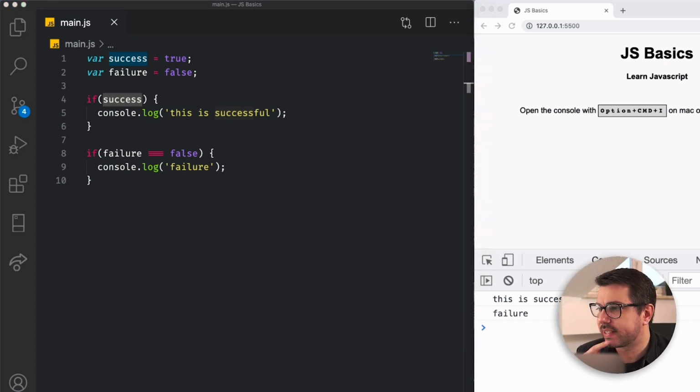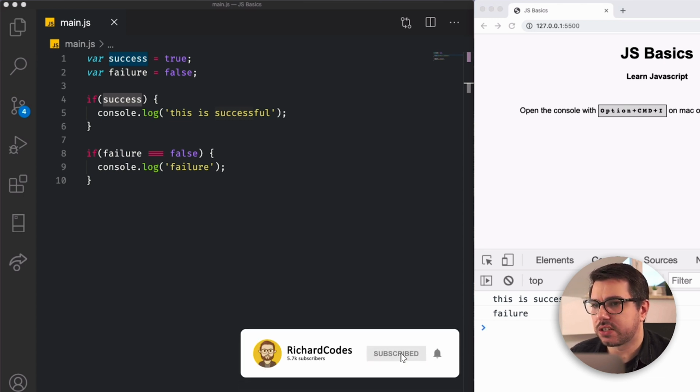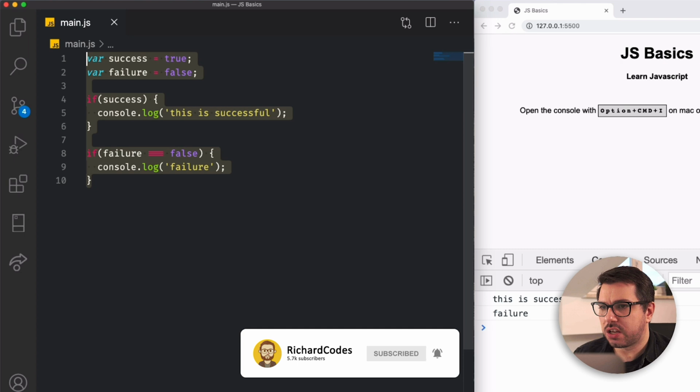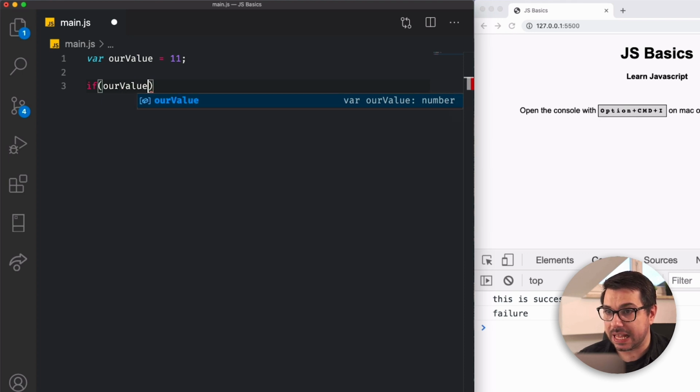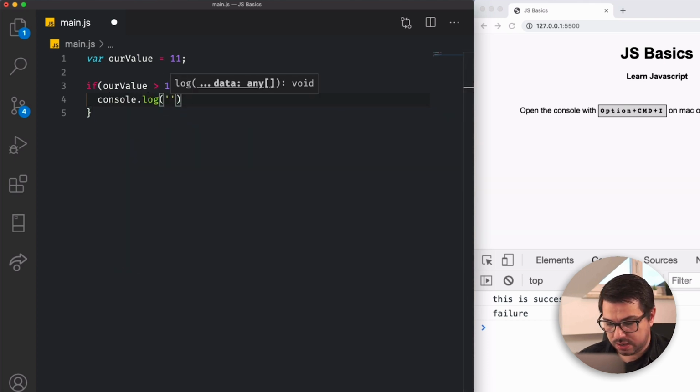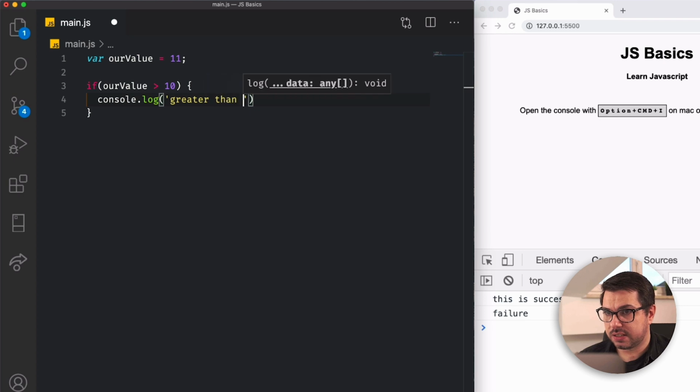But there are also other ways that we can compare in JavaScript. So we can actually use greater than and equal signs. So I'm just going to delete this code. I'm going to say var our value equals, let's say 11, semicolon. Now we can say if our value, so in this case our value is 11, is greater than 10, then put the curly brackets, we can console.log our message: "greater than 10".